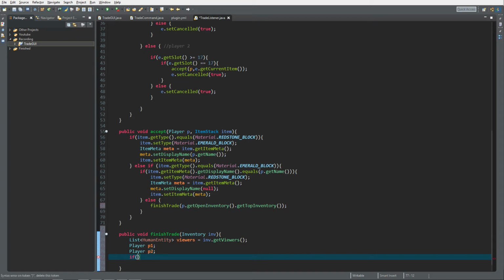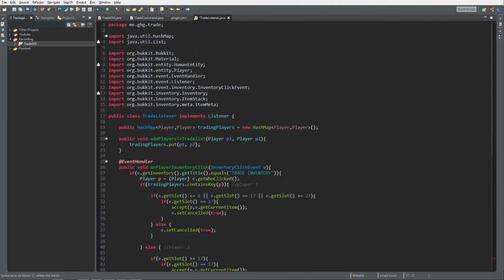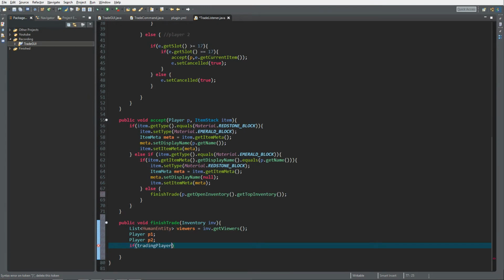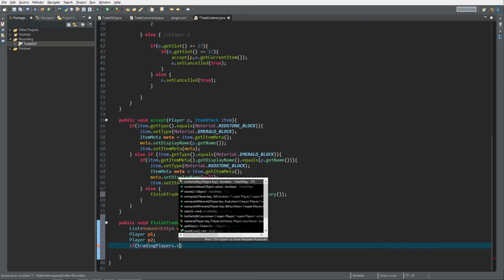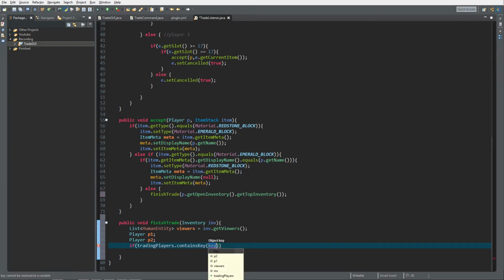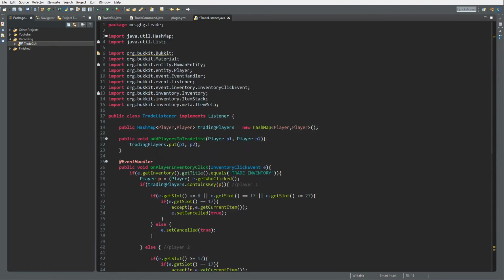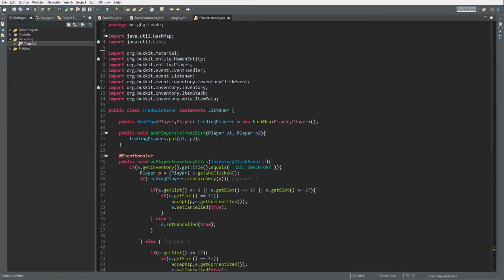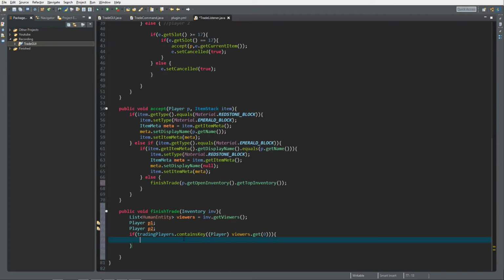So we're going to do if. And now we're going to get the trading players hash map again. So tradingPlayers.containsKey, because it should be player one. If it contains the key of, wait, let me cast this to player, and then we're going to do viewers.get the first index item. And if it does, it means that the containsKey of our hash map means that player one is inside of here. So player one is actually going to be viewers.get(0). I don't know if this makes any sense, but player two will be viewers.get(1), like that.